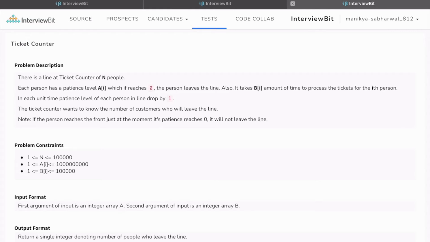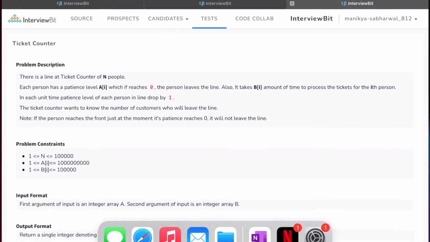Note, if the person reaches the front just at the moment its patience reaches 0, it will not leave the line. Okay, let's try to understand it with an example. Let's say A[i], that is my patience level, has some values 1, 7, 6, and 5.